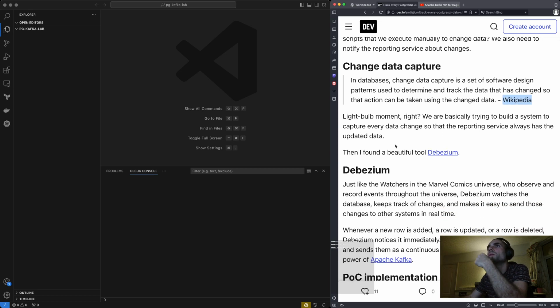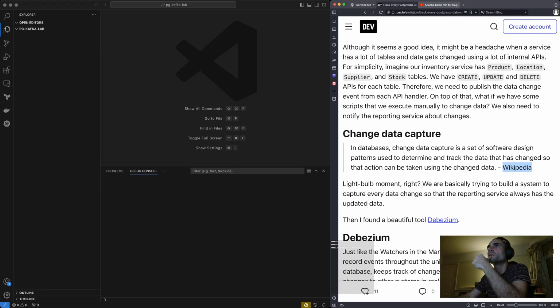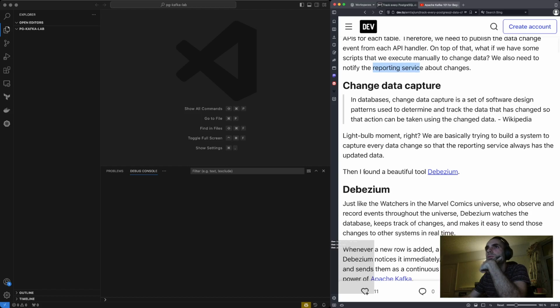Light bulb moment, right? So we're basically trying to build a system to capture every data change, so the reporting service always has the updated data. So you don't need any custom code inside your REST endpoints pushing things to a reporting service. You don't need to make sure that every script that's changing this database also hooks into the reporting service. Then this guy's found Debezium.